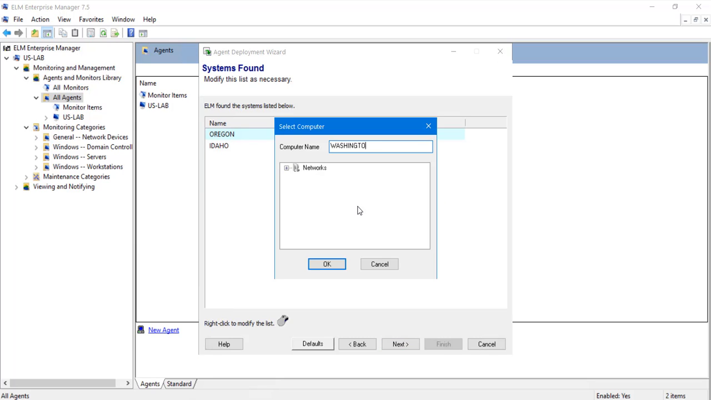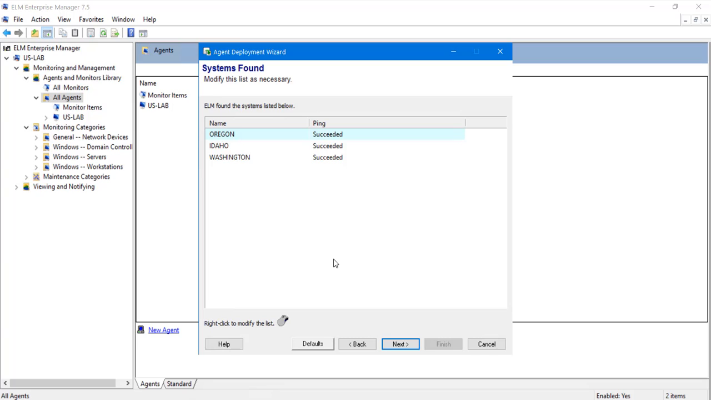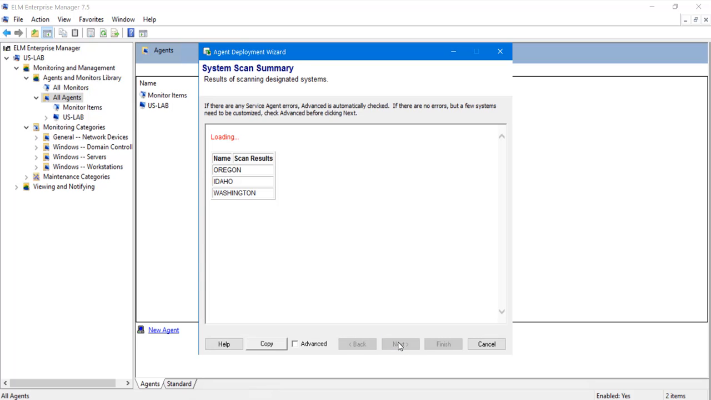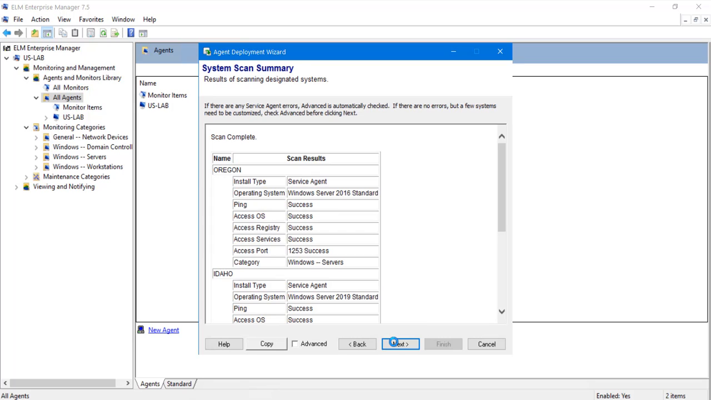Each of the systems will be pinged for availability and then scanned to determine the type of operating system and recommended monitoring categories. This will vary between servers and workstations depending on the operating system.